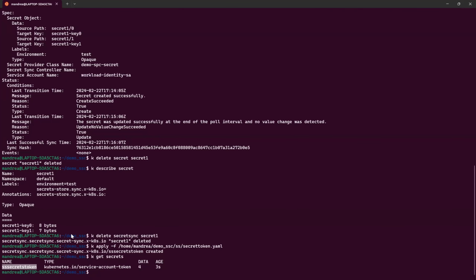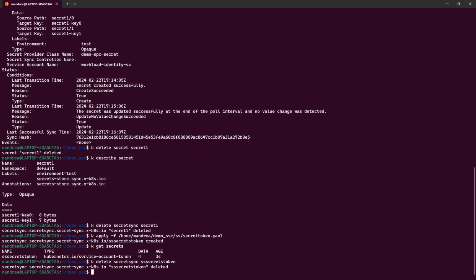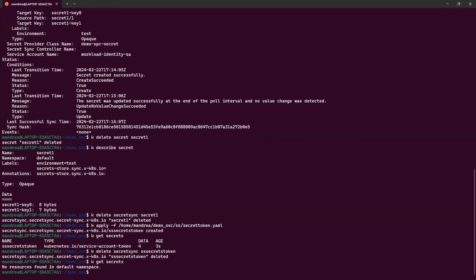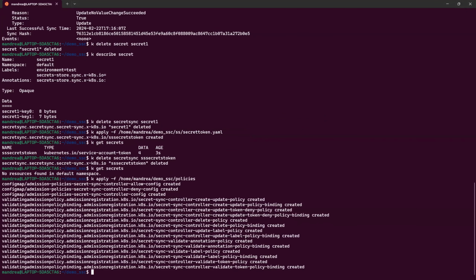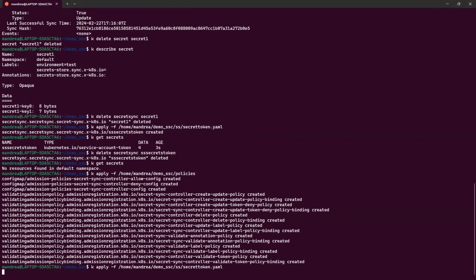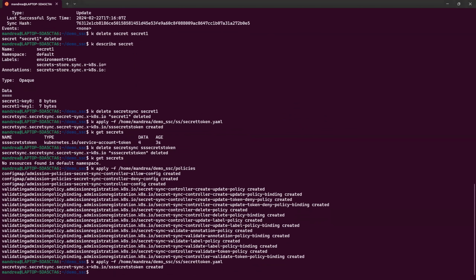So the service account token secret got created successfully. But if we erase it, apply the policies, and then try to create it, we're going to see what happens. So we erased it, just making sure, and I'm applying the policies. And now we're trying to create the secret again. It tells us that it was created.